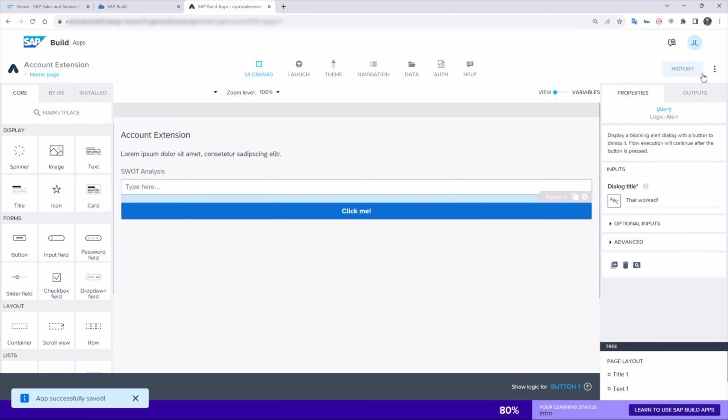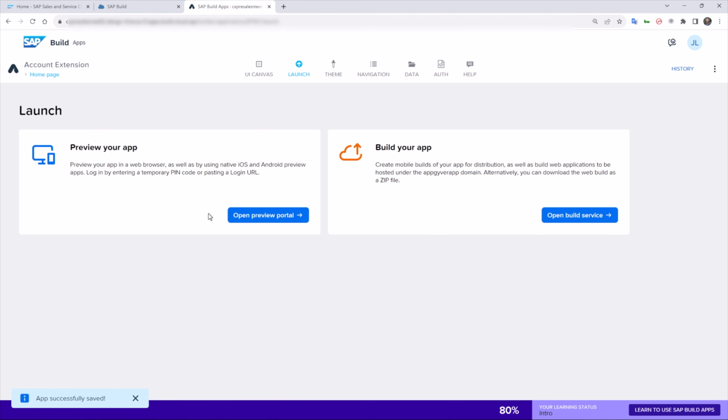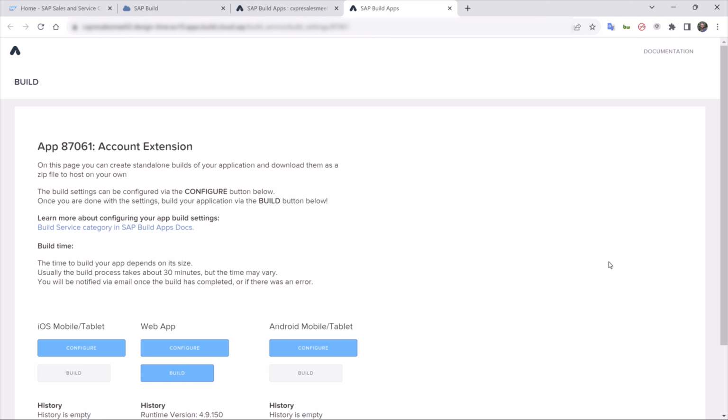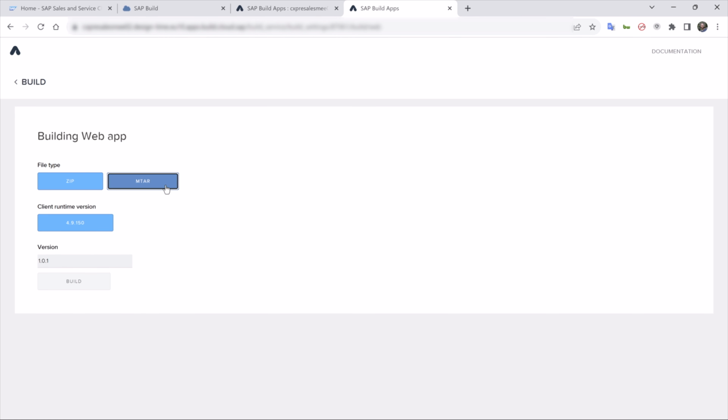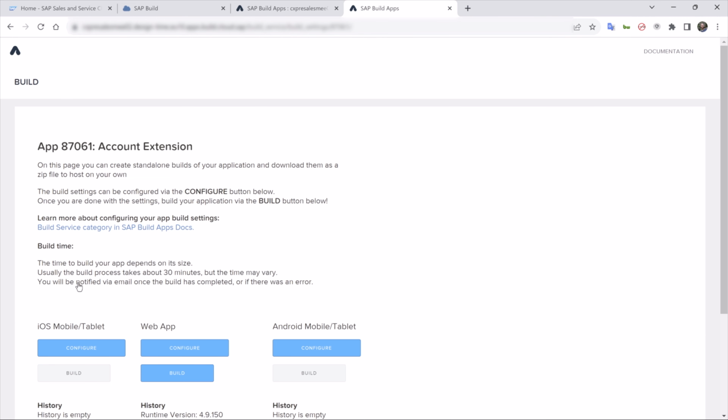So I just save my app here, and I could just launch it now and directly preview my app live. But in our case, we just want to build it and then deploy it to our Sales and Service Cloud. So I will open the build service here, and we'll just go on the build here. Here we just fill out some settings. We select an MTAR, the long-term version, and also the version numbers we want to build here.